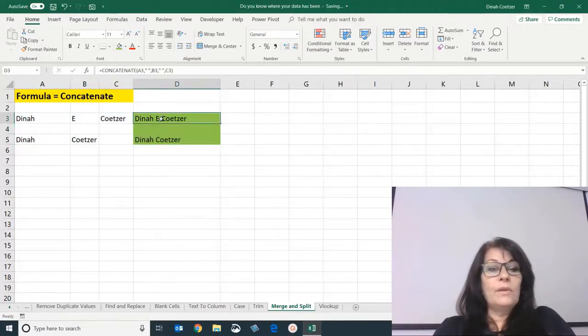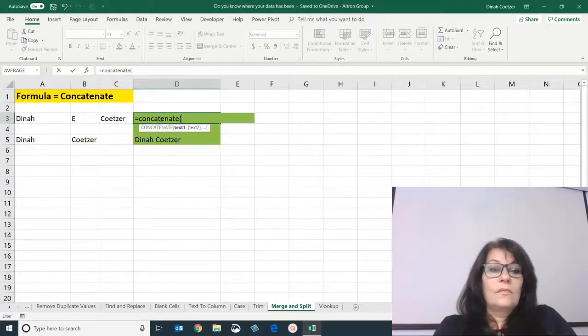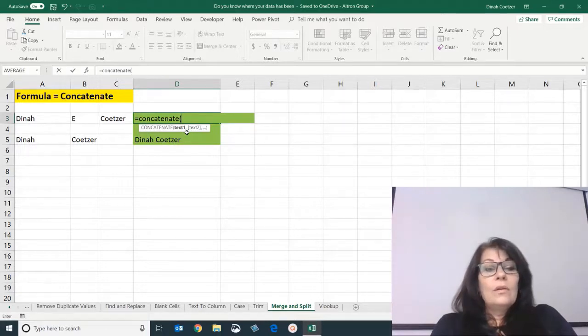One very important thing is while I was doing this formula, it was giving me a suggestion there. So you'll see, for me, in my formula, I use the comma inside my formula.